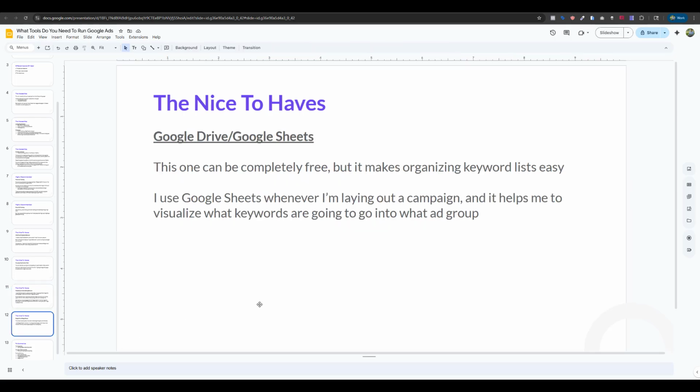And then finally, one thing that's totally free, if you have a Google account, you probably already have one of these for free, is Google Drive or Google Sheets. So this is something that I use with every single campaign build, because if I'm ever organizing a keyword list or a negative keyword list or whatever, it makes it super, super easy for me to visualize the ad groups and to group the keywords into their ad groups before I then put it into a campaign. That is one last thing on this list, just wanted to throw it in.